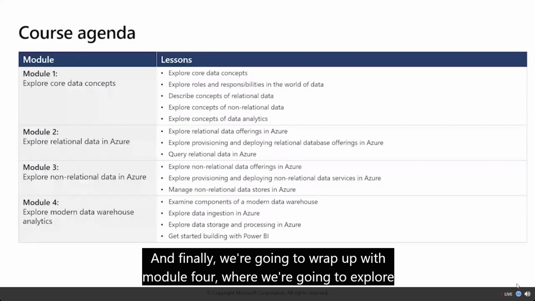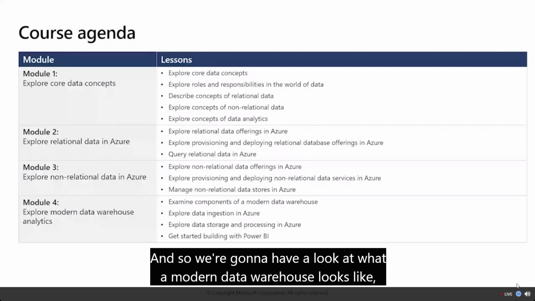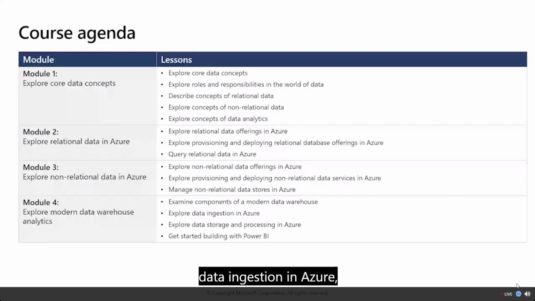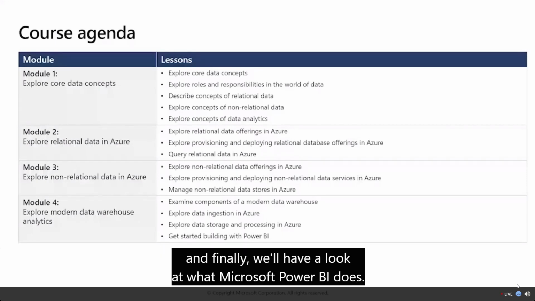And finally, we're going to wrap up with Module 4, where we're going to explore modern data warehouse and data analytics in Azure. And so we're going to have a look at what a modern data warehouse looks like, data ingestion in Azure, some of the data storage and processing capabilities in Azure, and finally, we'll have a look at what Microsoft Power BI does.